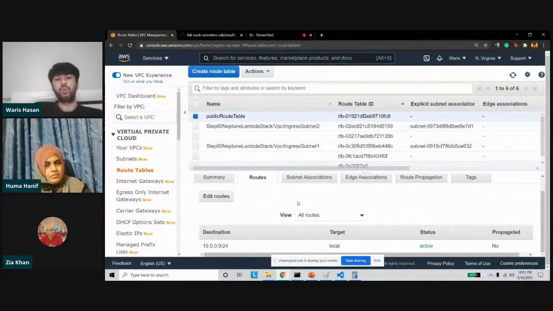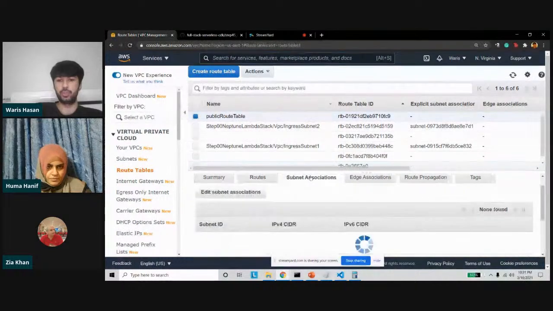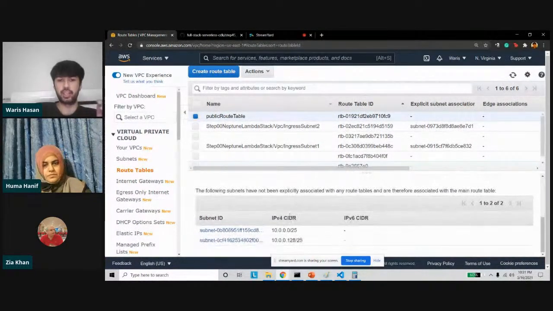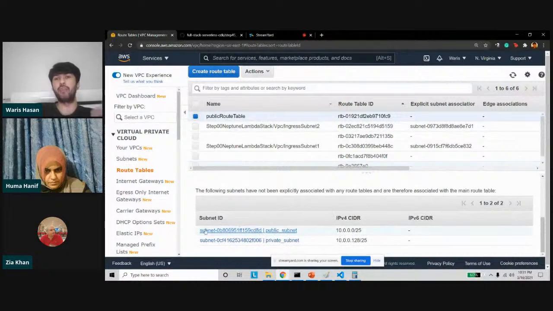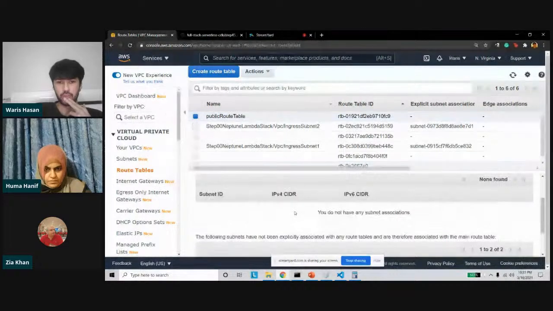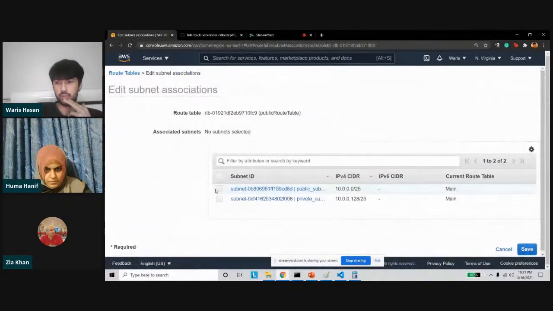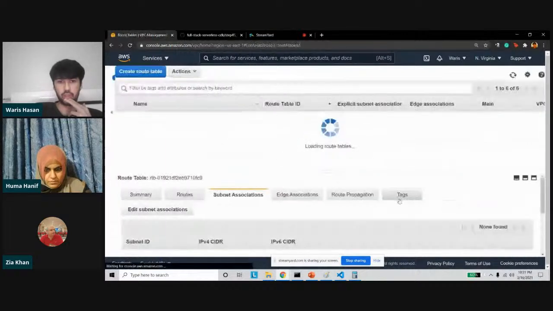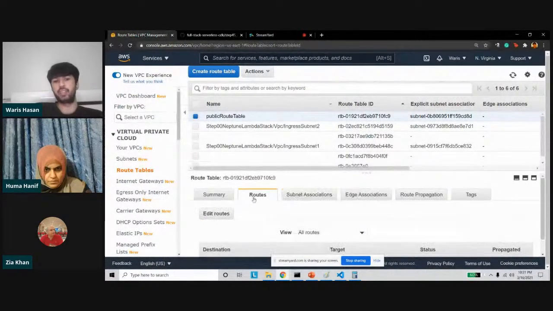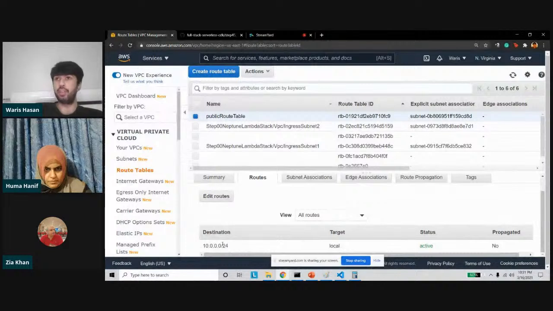Now, what I want to do is, first of all, I have created a new route table, and this first route is going to be there always by default in any route table. So first thing I can do is associate this route table with my public subnet that I just created. Now, the reason I'm calling it a public subnet is because I want this subnet to have access to the internet. Okay.